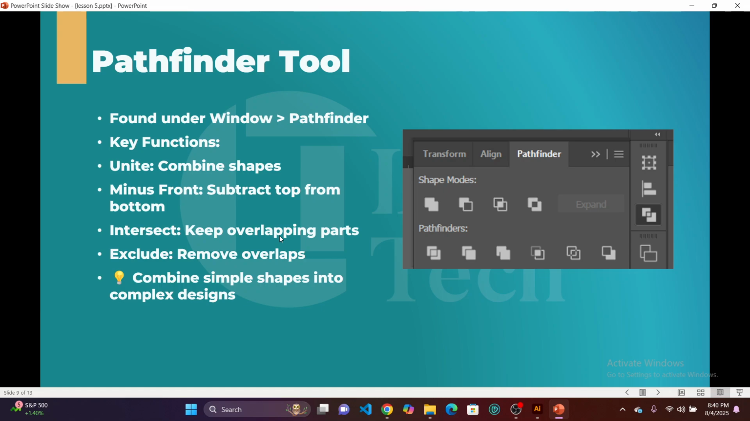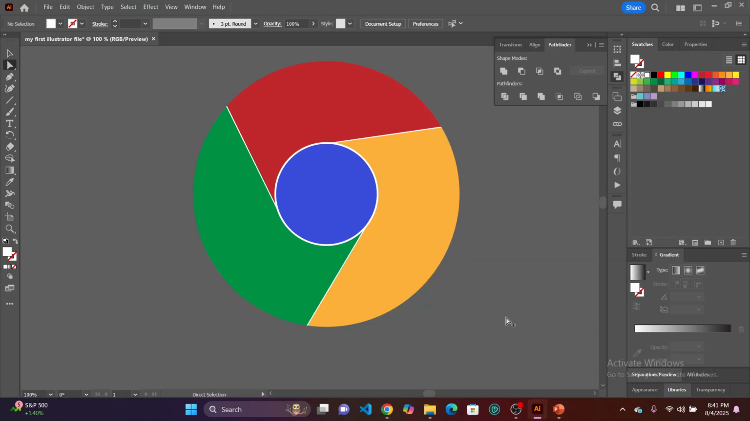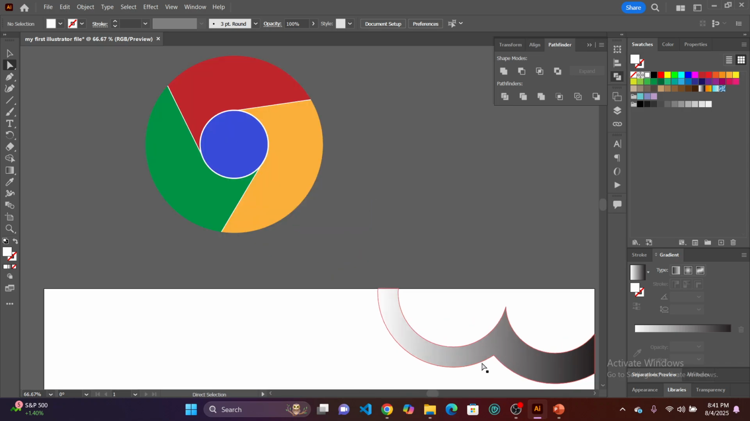Unite, combine shapes, minus. Minus front, subtract the top from the bottom, intersect to keep overlapping parts, exclude to remove overlaps. Combine simple shapes into complex designs. So you saw how to combine simple shapes into complex designs. Combine circles and lines and you have a logo. Combine some circles and you have a custom shape which you're adding to your design out of nowhere, like this shape here.